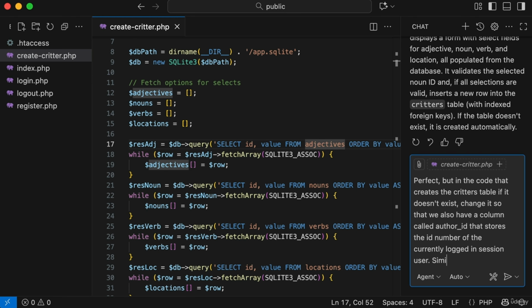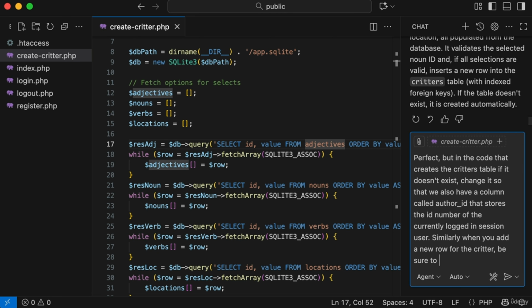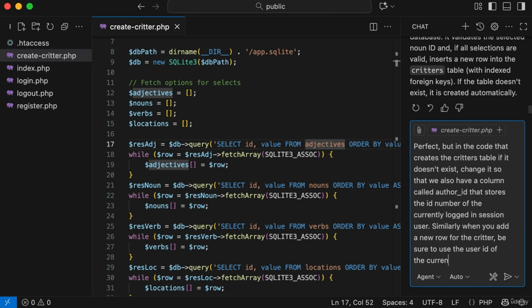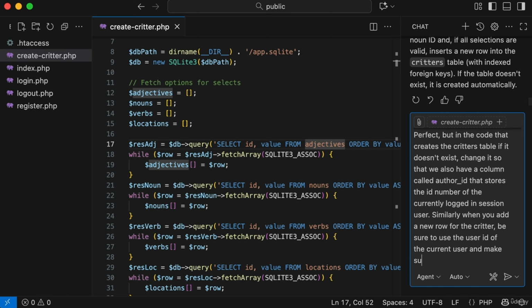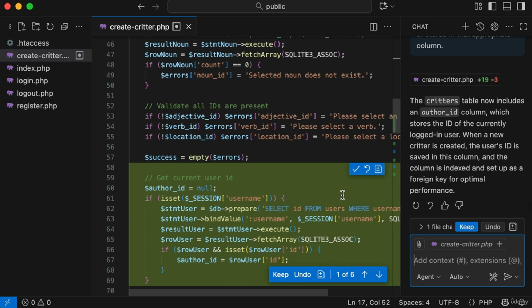And then I would say, similarly, when you add a new row for the critter, be sure to use the user ID of the current user and make sure it is saved or stored in that appropriate column. All right, let's go ahead and press enter. Okay, let's give this a try.